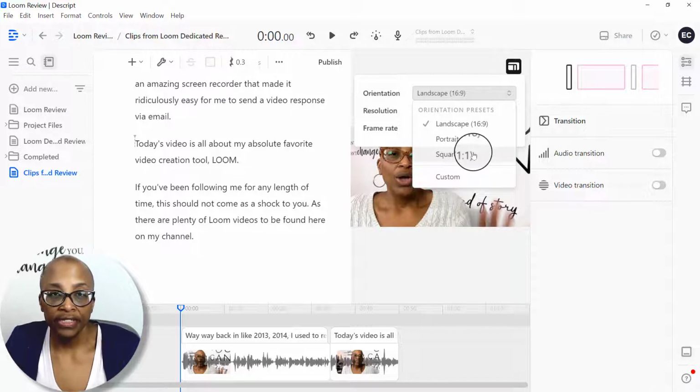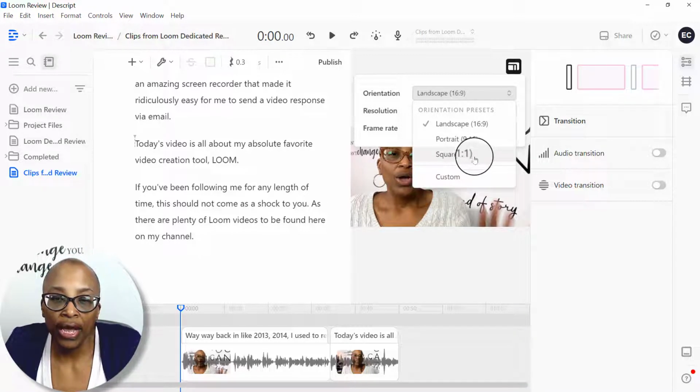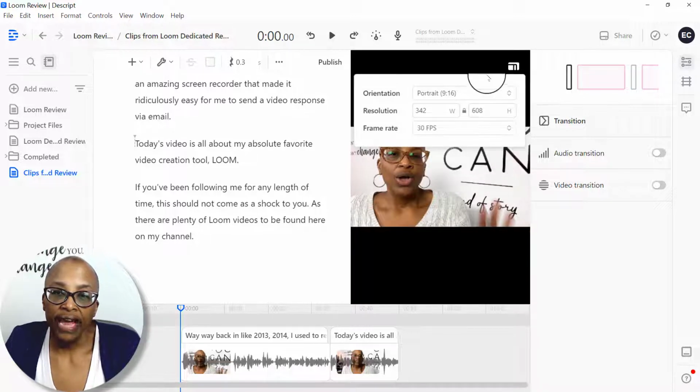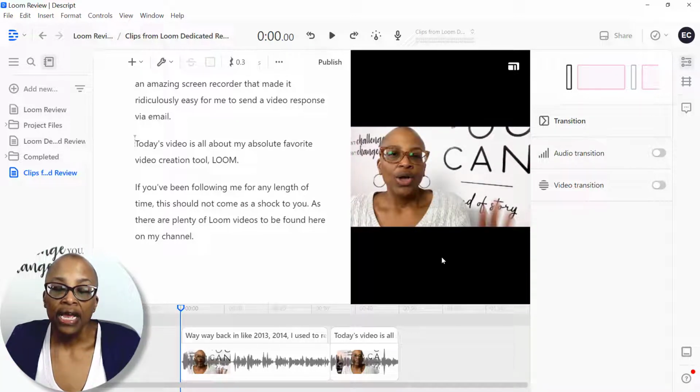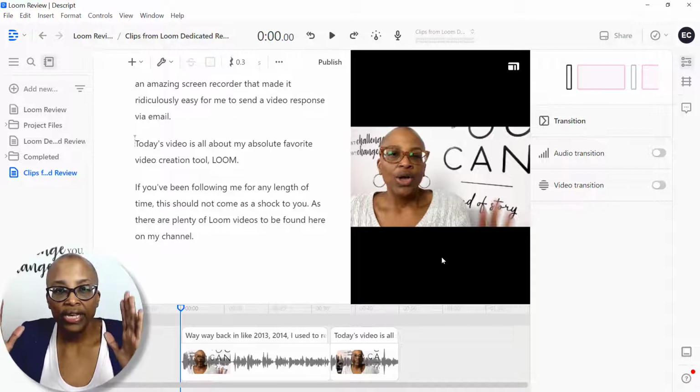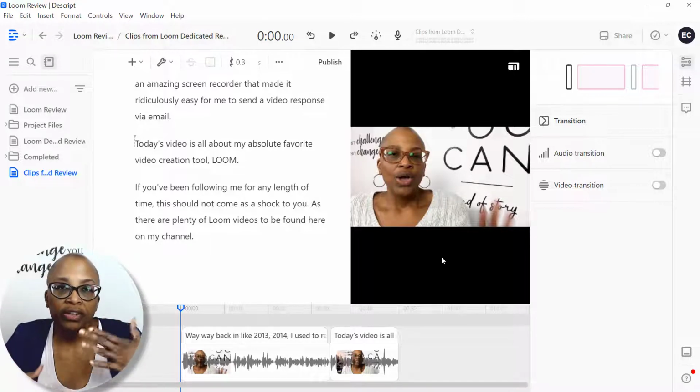When I come back for the second half of this tutorial, I will show you how to do it for square. So for portrait, I'm going to select that. And then you can see it automatically now has sandwiched in my video in between two bars of black.